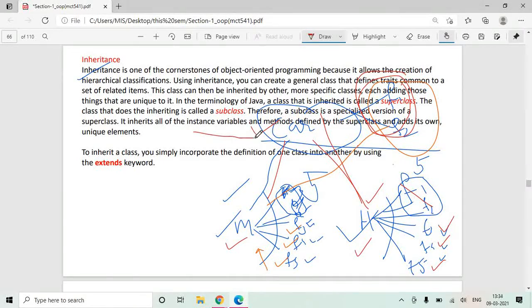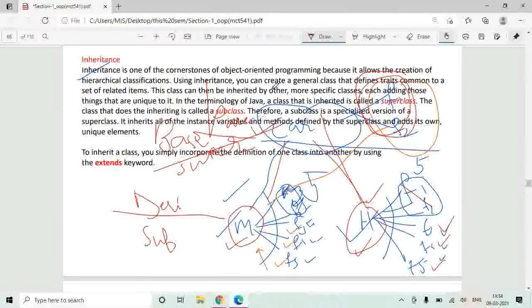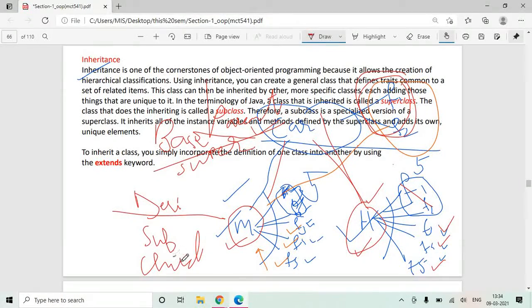So this we call a base class, or a superclass, base class or superclass. And this Maruti class, this Hyundai class, we call a derived class or a subclass. This we again call a parent class, and this we call a child class.